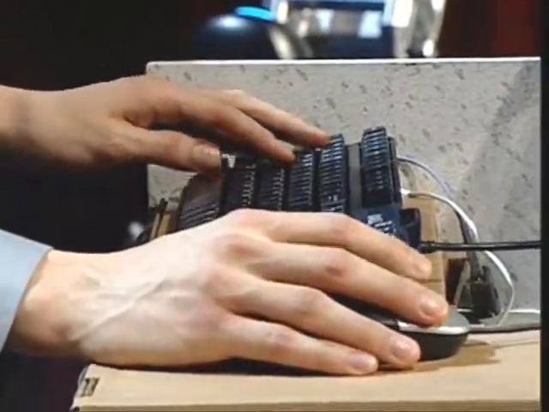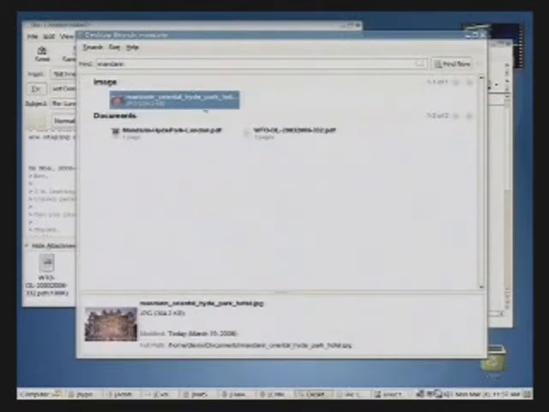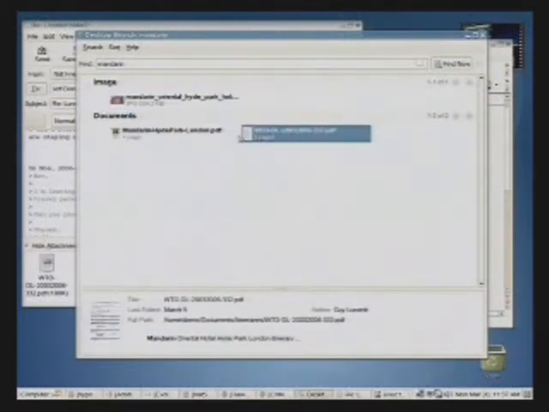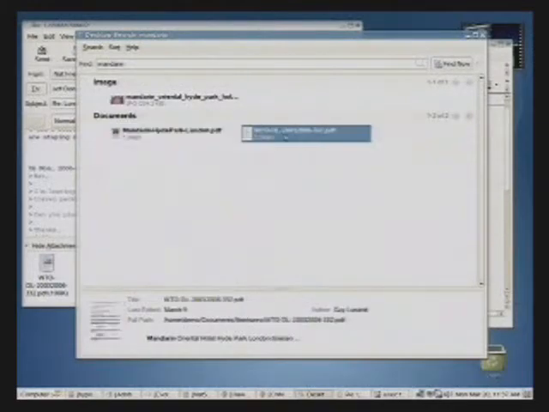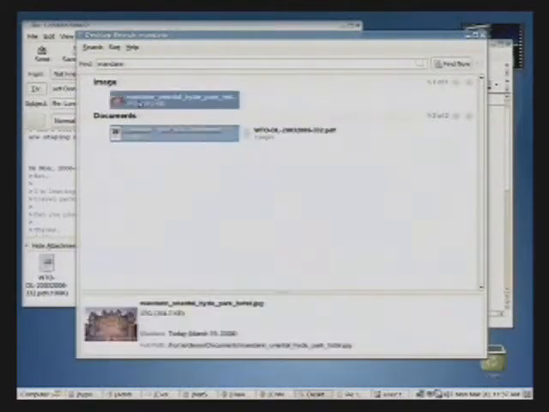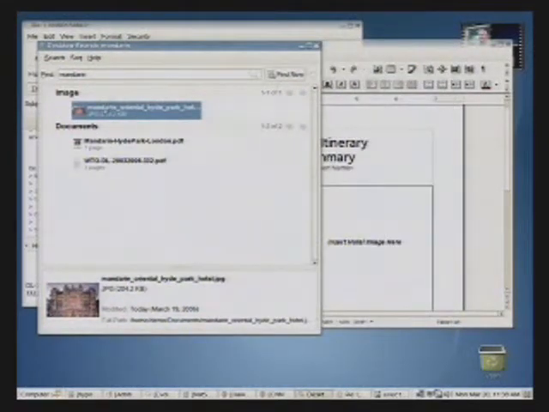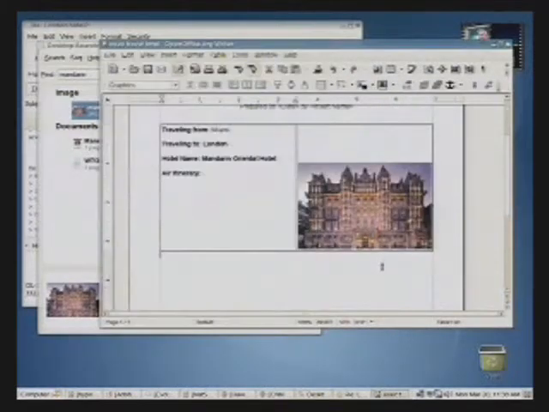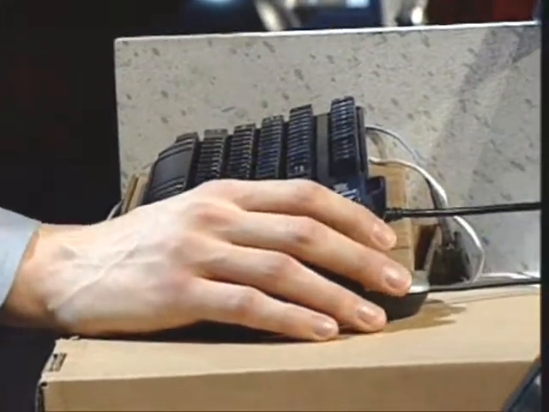And it wants me to put an image in here. So I'll come back to my search tool and search for Mandarin, because I know I happen to have a picture of this hotel here somewhere that I downloaded earlier for this purpose. You can see some PDFs show up. We index PDFs and the little thumbnails of them. And here's the picture itself. So I'll just drag this picture. Let's just make this window a little smaller, and we can just drag this picture into OpenOffice, and it shows up. So we've made a document.